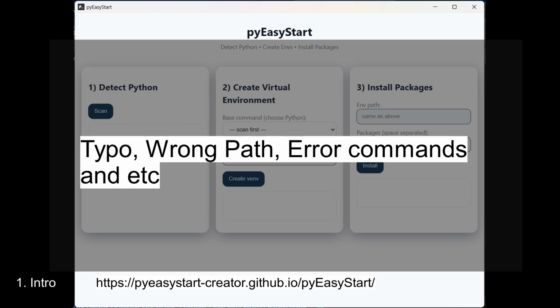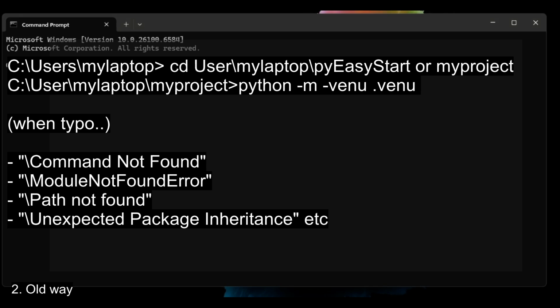Normally, with the old way, you'd open your command prompt, type cd my project, then run something like python -m venv .venv. If you make a mistake, error messages everywhere. But with pyEasyStart, you can skip all of that.